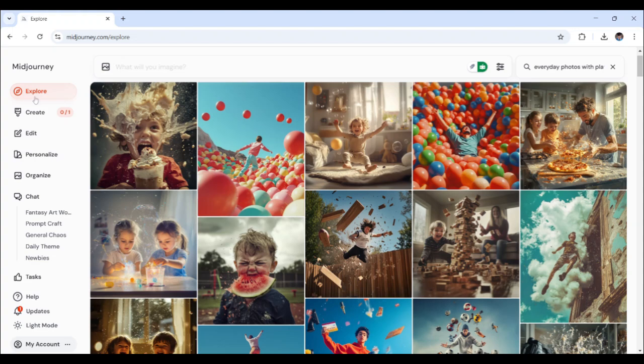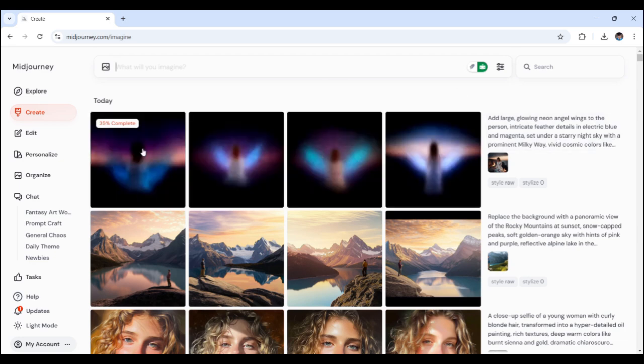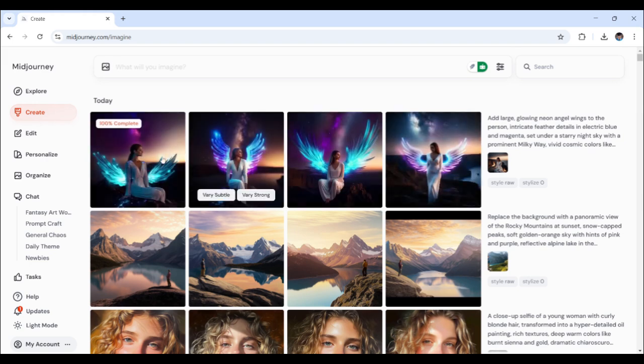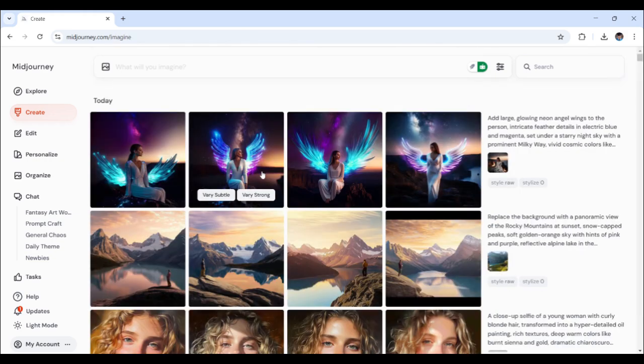Now that we've sent the prompt, Midjourney will start overlaying the details from the prompt I created onto the photo. And yep, it's done. Check this out. Here's the before, and here's the after. Look at the glowing wings right here. The cosmic colors and the dreamy lighting really make the photo pop. It's like something straight out of a fantasy novel or a sci-fi movie poster.